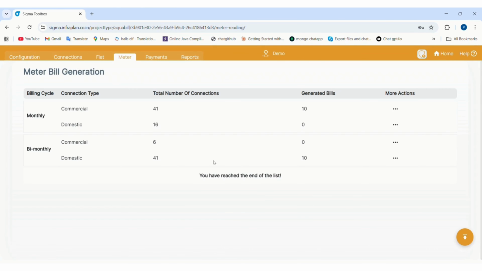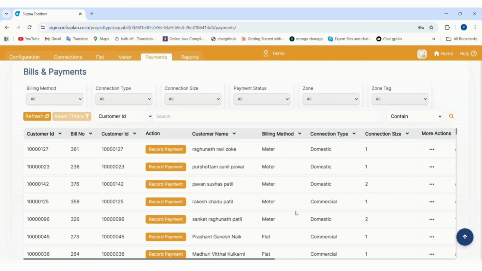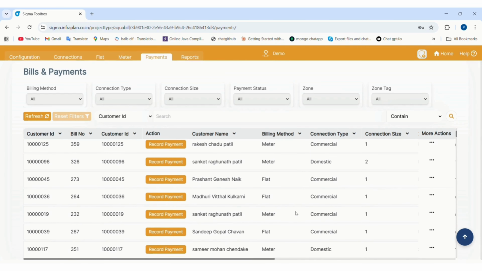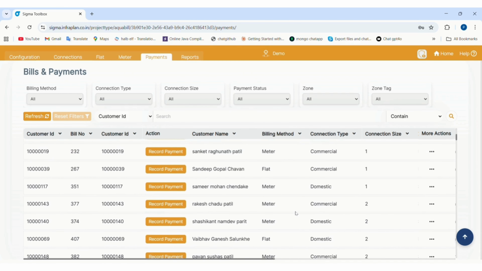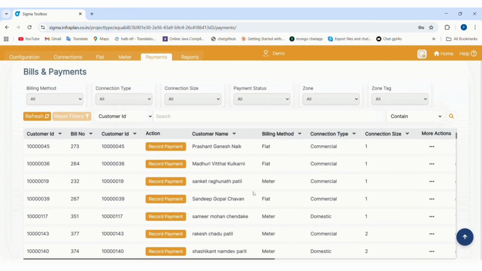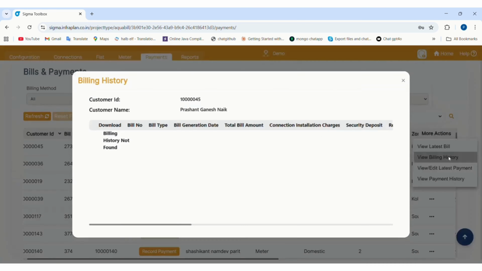This is the payments screen, where you can manage all payment-related activities. To record a payment, click Record Payment, enter the amount, choose the payment type, select the date, and save. On the right, under More Actions, you'll find options too. View the latest bill, check billing history, edit the latest payment if required, and view Complete Payment History.